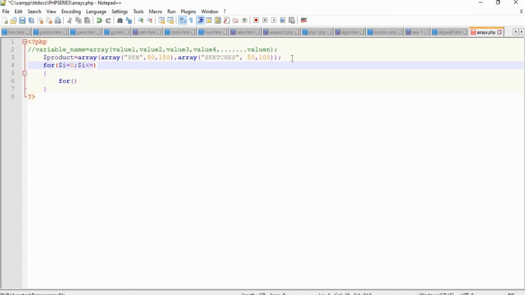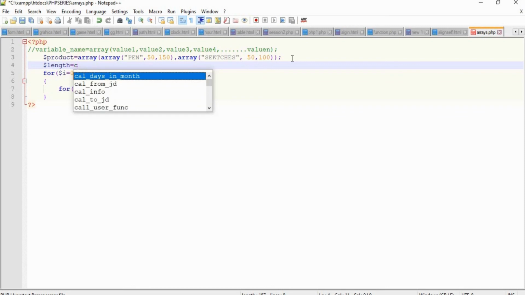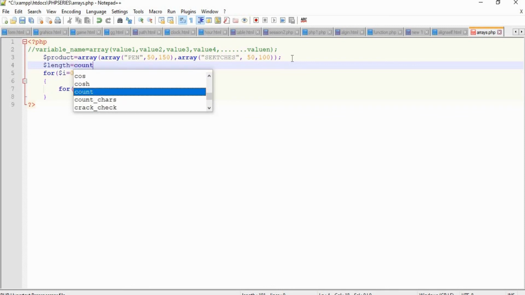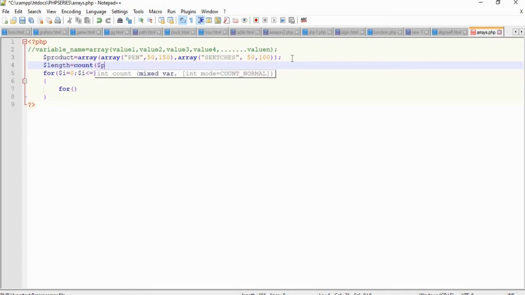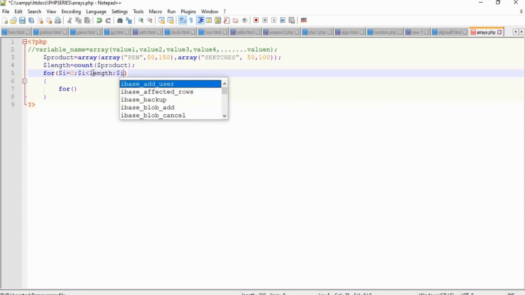So alternatively what we can do is, we can also calculate the length of that array using a function called count, right? So we are having a function called count of respective variable name. Here our variable name is product, right? Length equal to count of product. So dollar I less than or equal to or less than length, right? So we can increment I value.